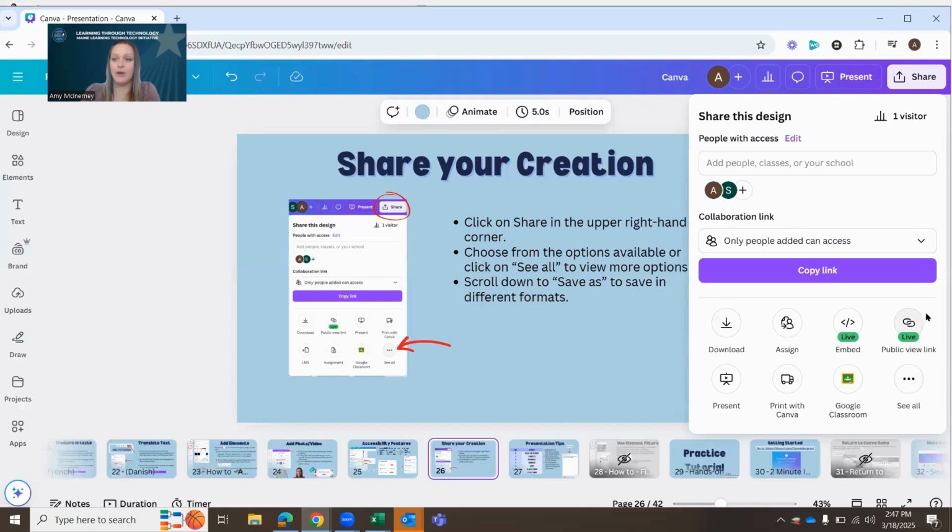You can create a public view link. So this publishes it to the internet, and then that public view link, you can grab that and share that. Super helpful if you're creating a newsletter and you want families to view that online. Please be aware though that once you publish that, it will update with any changes that you make, but you can't unpublish it. So you want to make sure that what you're publishing is okay to be on the internet. You can present it, you can embed it within another slideshow or another document by clicking here and grabbing that code.